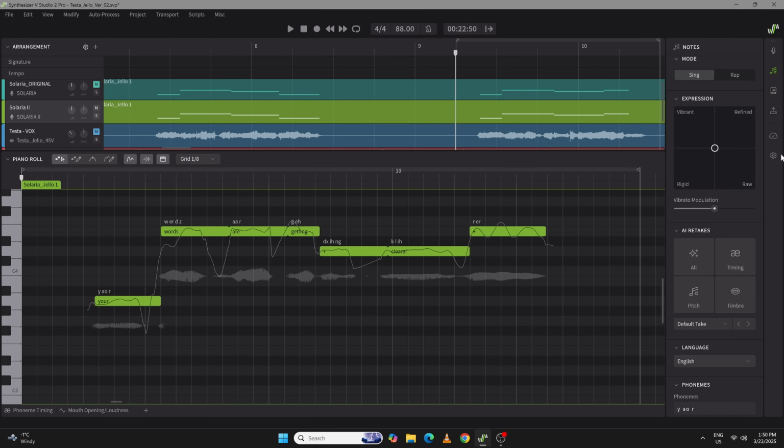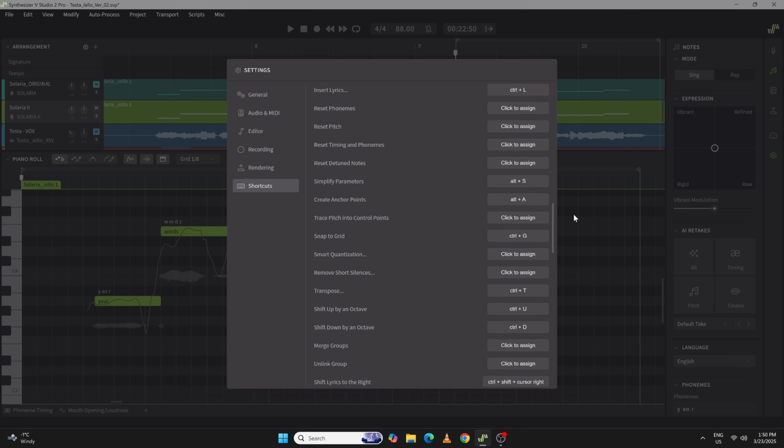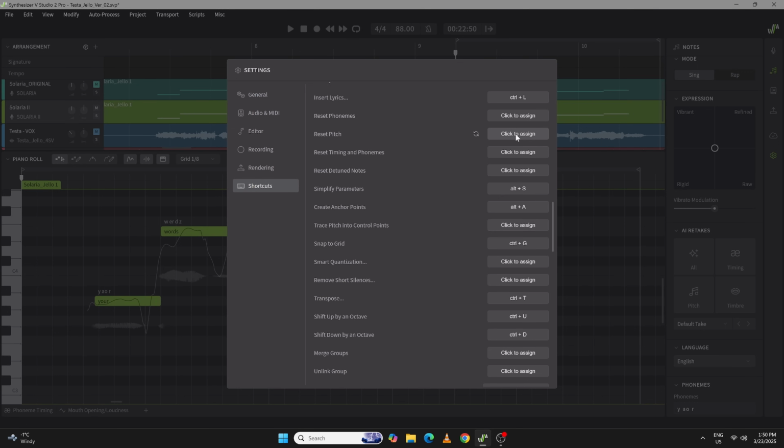I think I'm going to make a shortcut key for that. Let's go to modify. Reset pitch. I'm going to hit... let's use P. Why not?